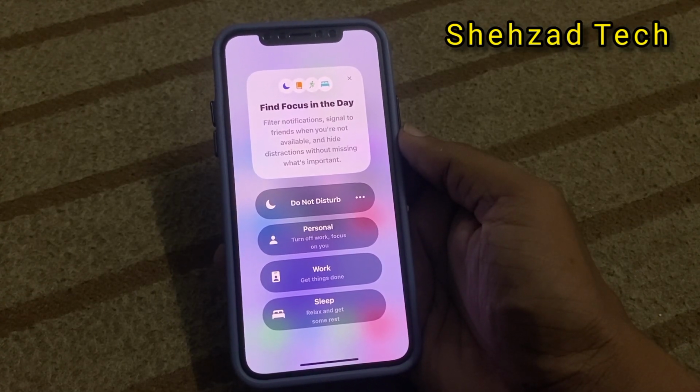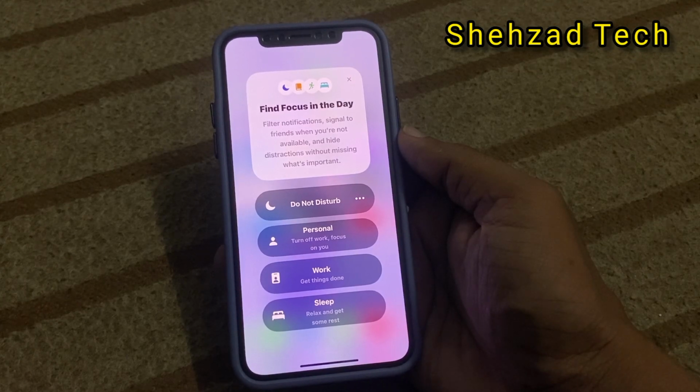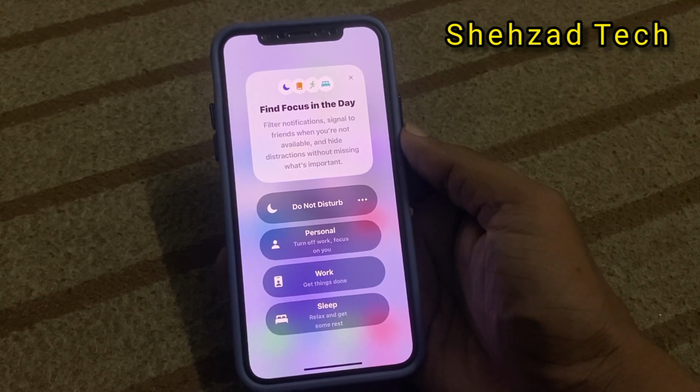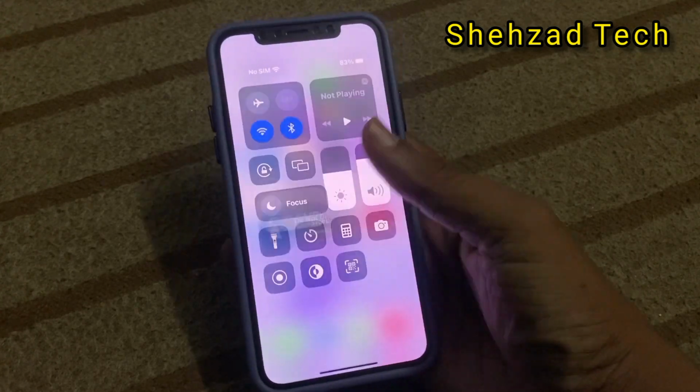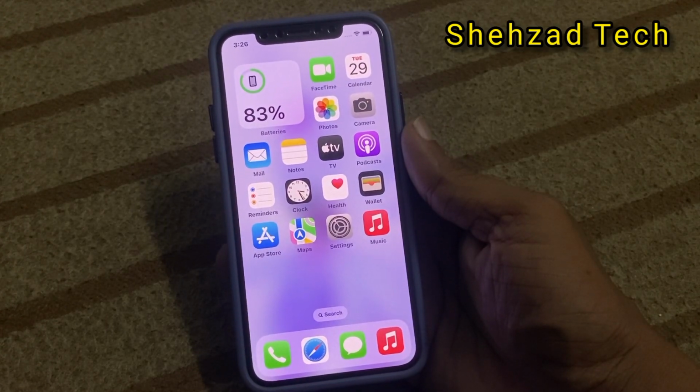In this video, I am going to show you how to fix Do Not Disturb mode not working on iPhone after the iOS 17 update. So guys, without wasting any time, let's start the video. Here are some things you can try to fix Do Not Disturb mode not working on your iPhone.